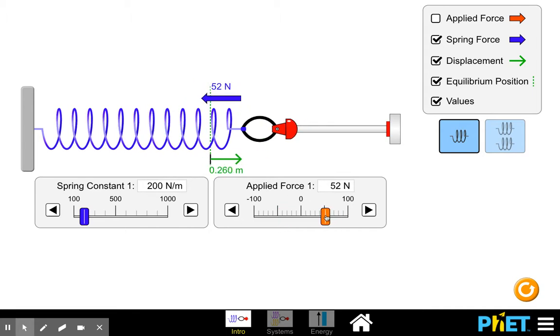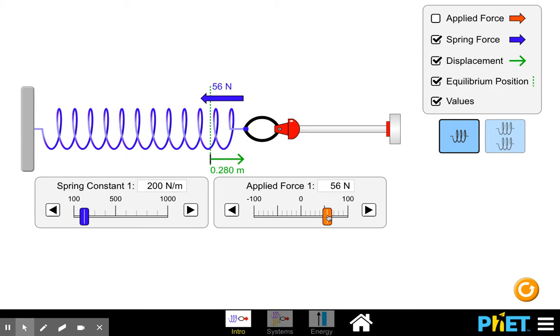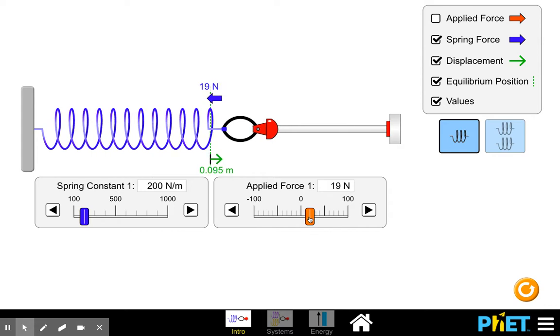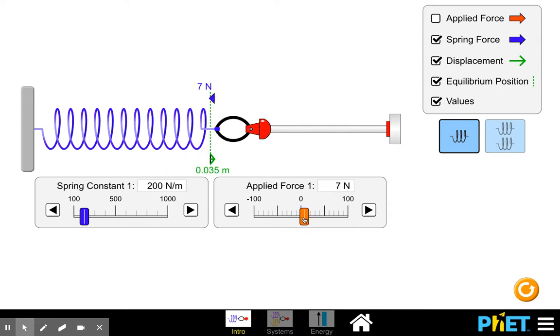So I'm going to start back at positive 56 newtons. We have a displacement of 0.28, positive, right, because it points to the right. When we decrease the applied force to 7, our displacement decreases to 0.03 meters, but still positive.